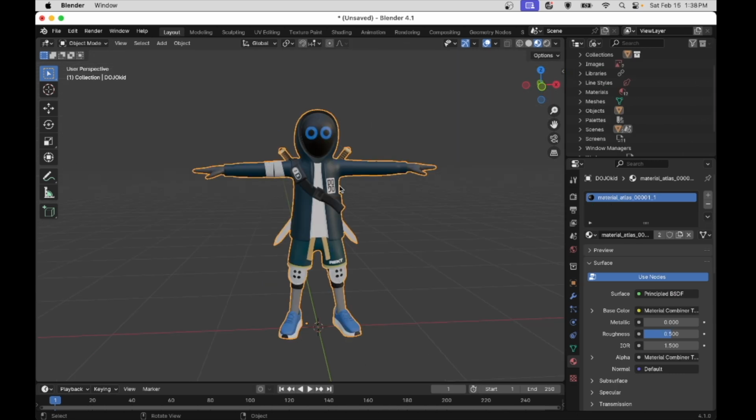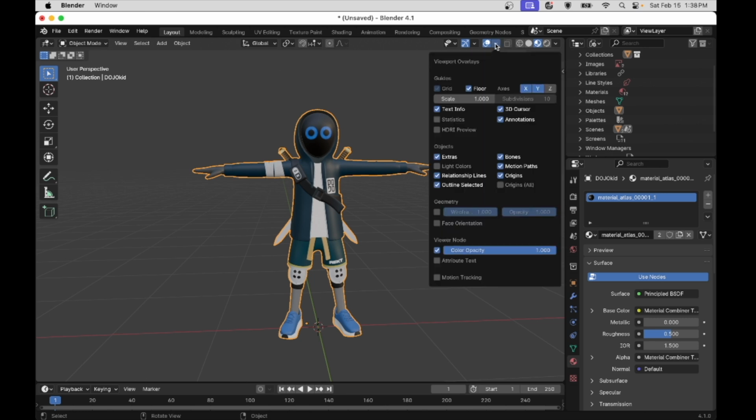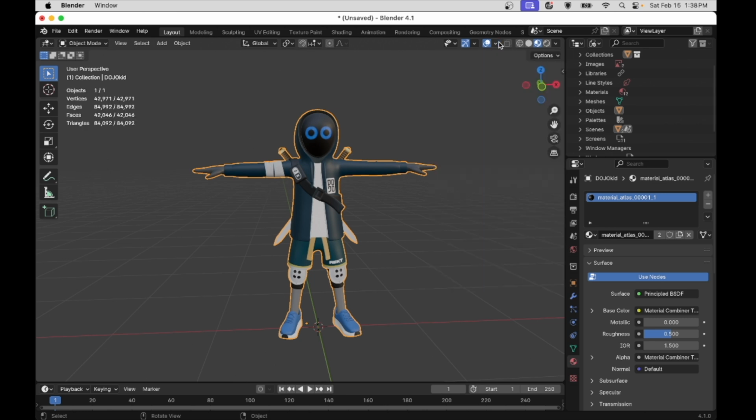Next step is to reduce the polygon count. So up here in the overlays section, I'm going to click on statistics, and this shows me my triangle count, 84,000. So I need to bring this down below 12,000 to be good enough for a fully optimized avatar.